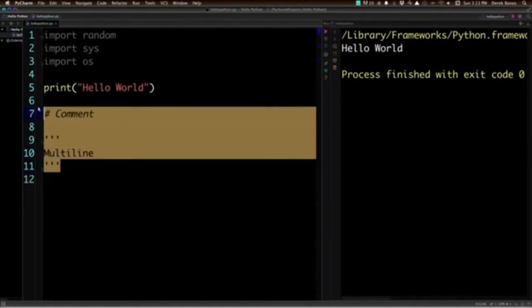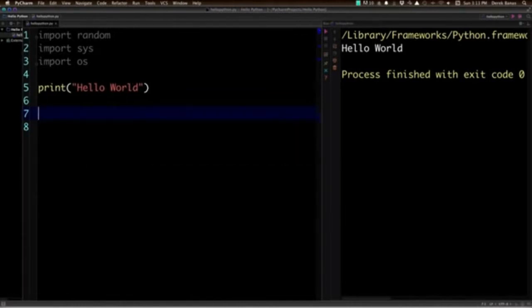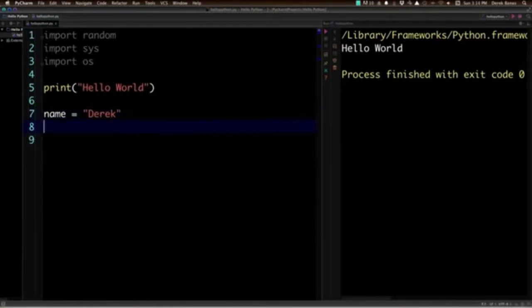So that's how you handle comments inside of Python. A variable is just a place we're going to store values, and inside of Python you can store pretty much anything. There's a couple different data types which I'll explain, but you can see right there I just put name equal to, and I put a string named Derek, which is a series of characters between single or double quotes like I said.